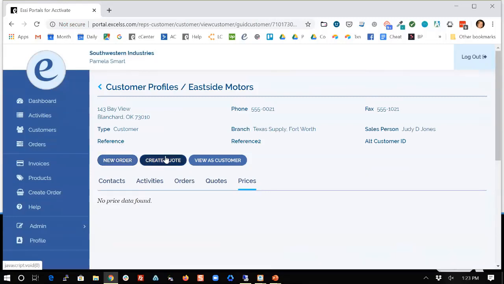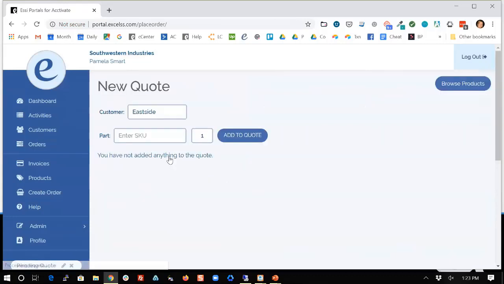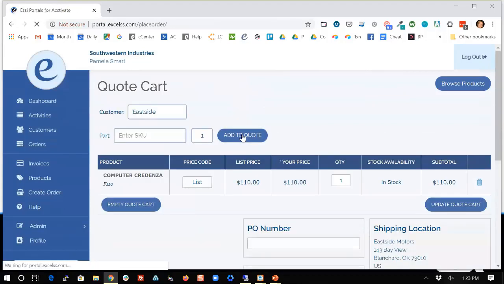And from here, you can create an order, create a quote. I'm going to go ahead and create a quote for them. And usually when you're creating a quote, you know what you're adding. So I'm just going to give them a quote on a computer credenza. They don't have a special price. They have a list price. If you have price codes that aren't tied to a customer, but you want to give them a special price code, you can actually type in the code here, and it will give them that price if the user has permission in Acctivate to override the prices.